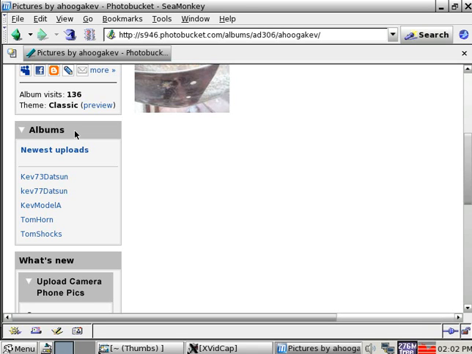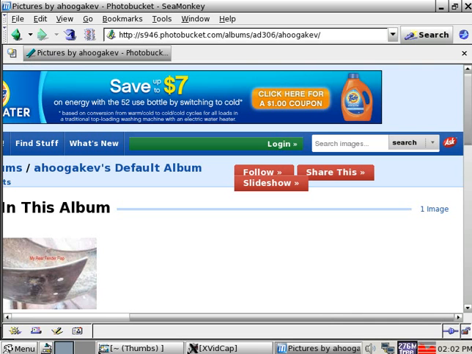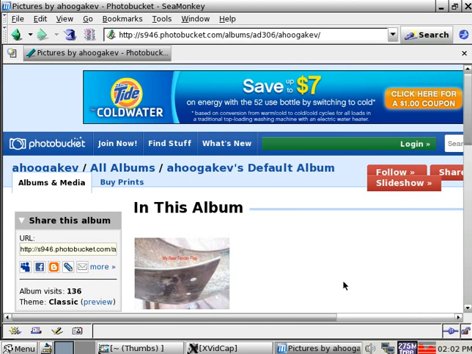So, and then I think there's nothing else of importance on their homepage. It says what's new, upload camera phone pics. I'm not about to use a camera phone, so I'm not going to need it. If we go up to the top again, the only other thing that I see is the login. I guess you can do a search within Photobucket, but I never use that either. So the things that I would use is the green login if we're going to upload pictures to this, and I would actually look at the pictures.